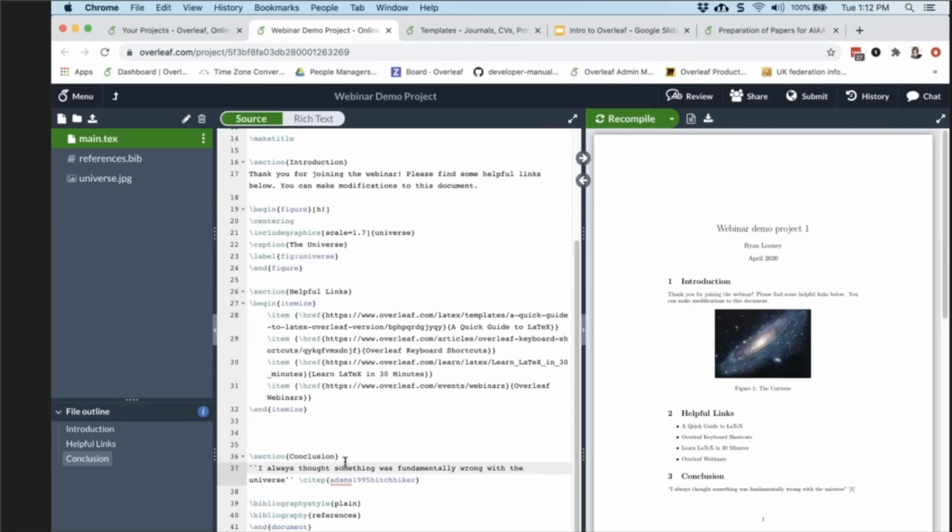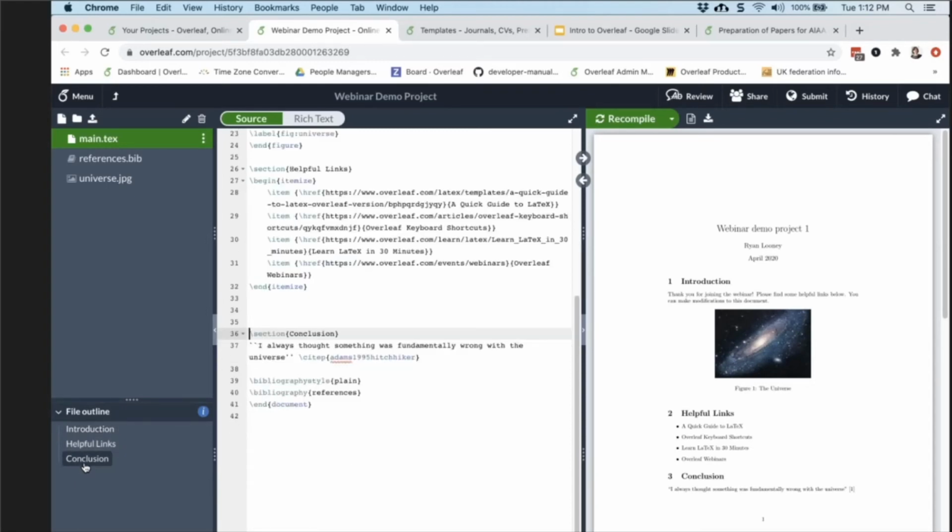And as we go into different places within our document, you'll notice that the highlight changes within the file outline. So you can also just jump around that way as well.